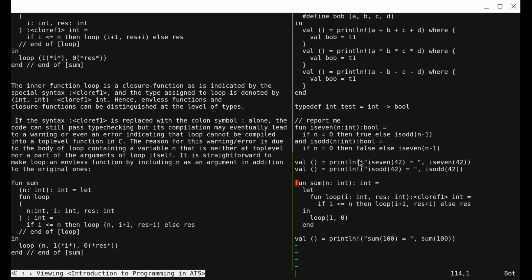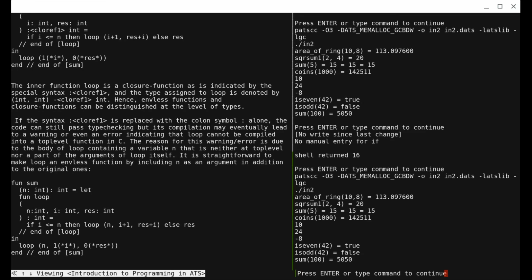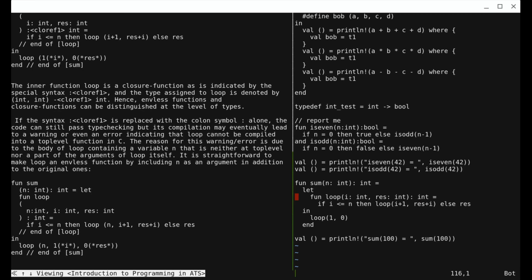Okay, so let's say if I took out this cloref, you're saying it would actually work? It actually works. So the code could still pass type checking, but its compilation may eventually lead to a warning or even an error indicating the loop cannot be compiled into a top-level function in C.